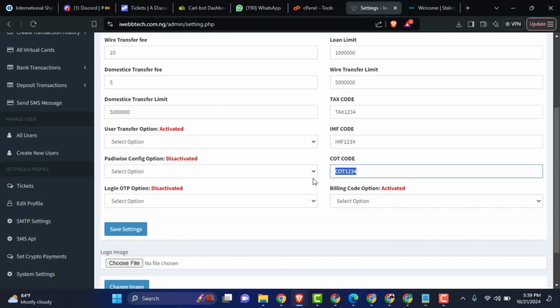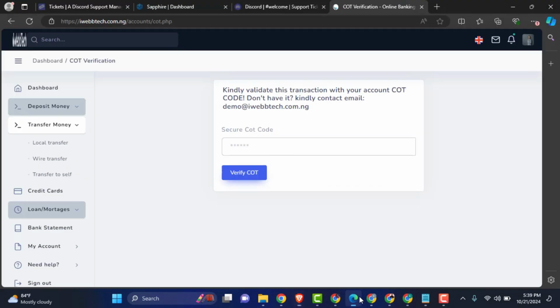You can see the COT code is basically COT. You can set it to any code that you want. These are just demo codes. Okay, you can as well remove anything from here and add anyone that you want. So you can see the COT is COT 123, IMF is IMF 123, and tax 123. 4. By the way, I excluded the 4. So let me just copy the COT and move over to my edge.